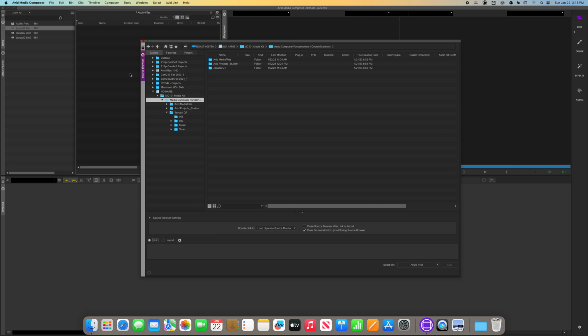To view copy card contents in the source browser, you can select the media folder view button in the source browser. That is this one right here, this little button here.